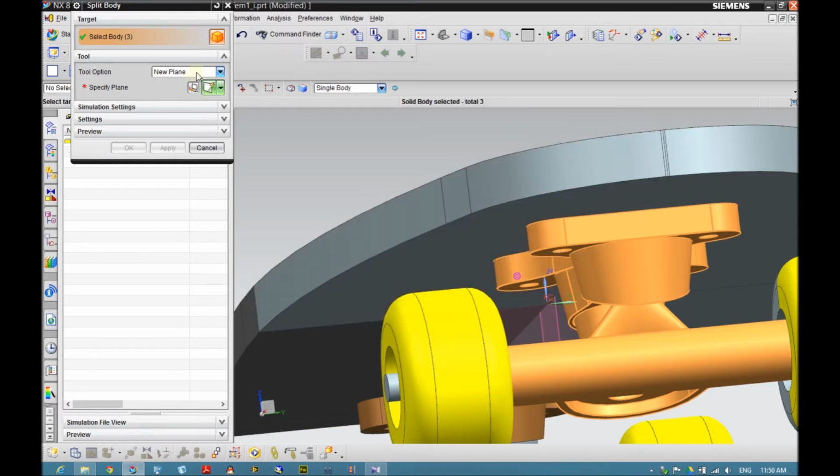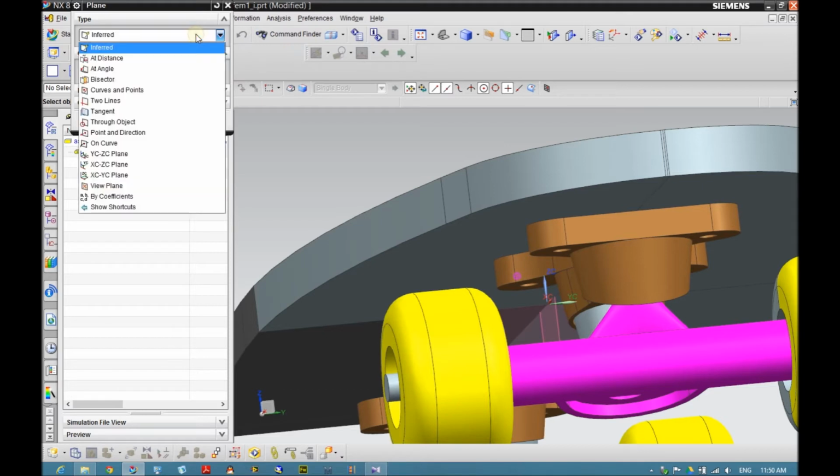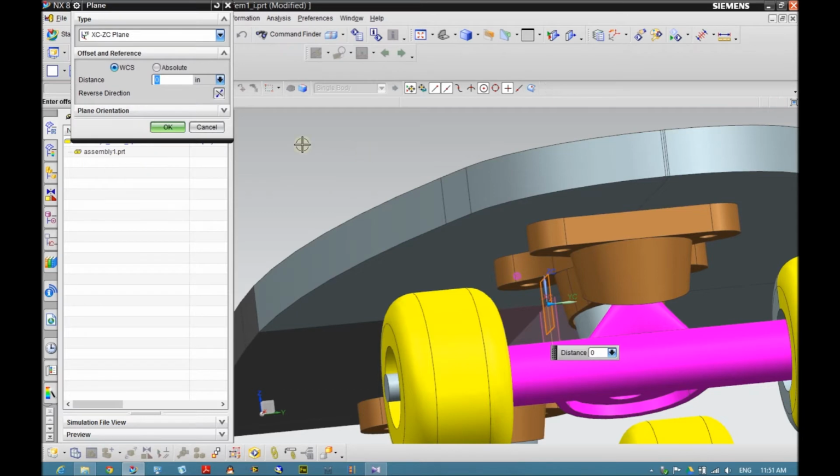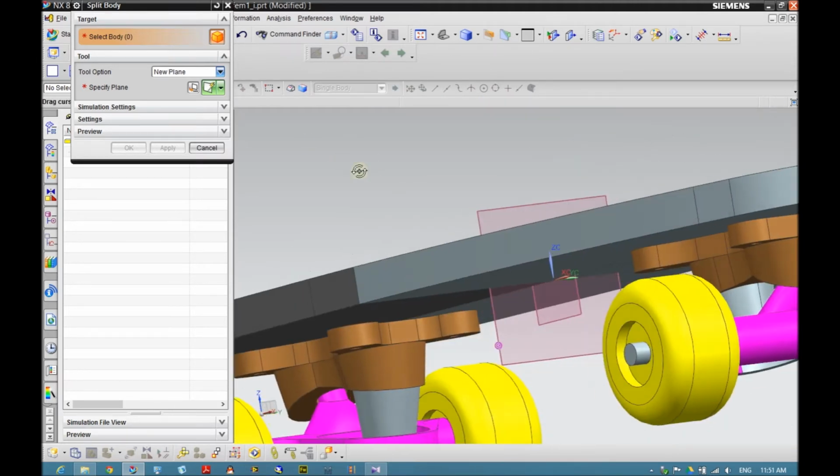So now let's pick up the plane to split these three parts. And the good thing about this is it's symmetrical with respect to the orange. So we're gonna pick up the Y and X plane. I'm sorry, the Z and X plane. So Z and X, distance 0. Okay, and apply. Now you see they are split and with different colors.